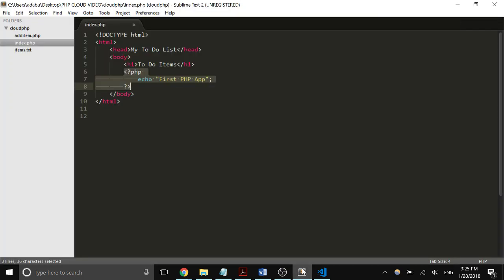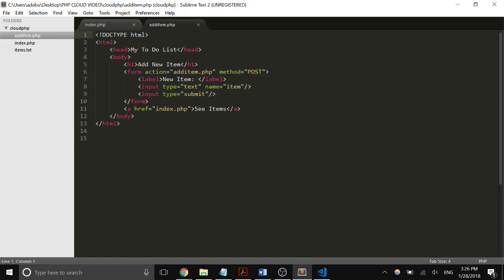So again, open the files in your computer. We're going to write another new version and we're going to upload this to the Amazon cloud. So go to add item.php. So let me talk about this site. This is the HTML structure standard. We have the head part and then the body, which has the content of the page.